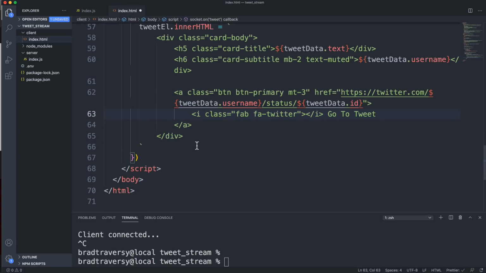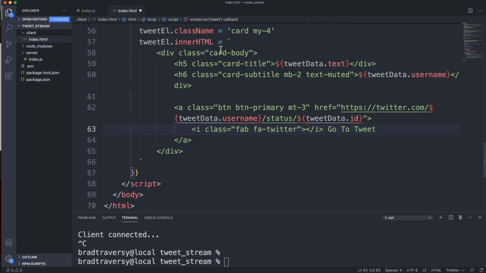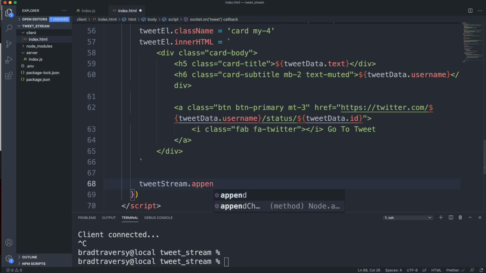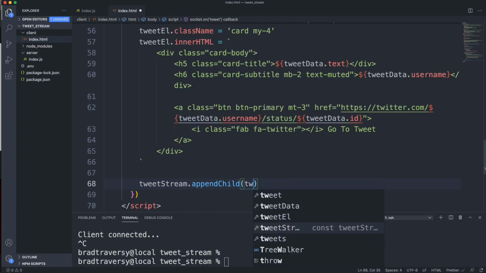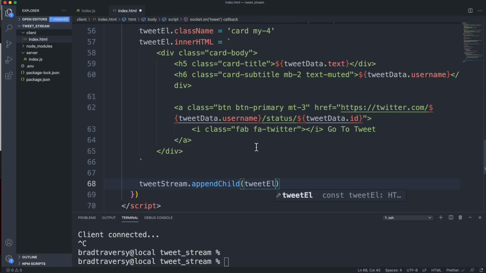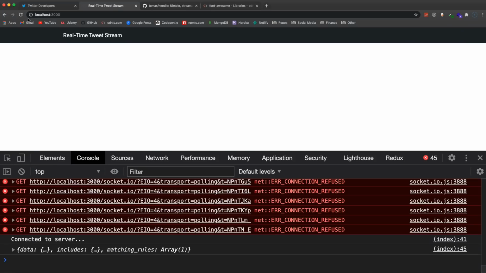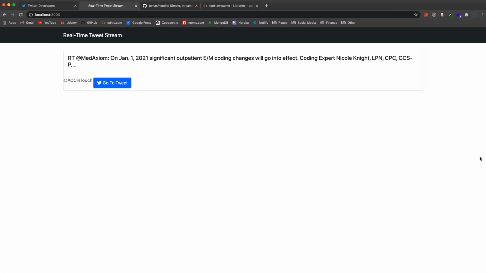Now we have to add it to the DOM, so let's go under where we have the HTML, and let's take our tweet stream element that we brought in from the DOM, the ID, and we want to appendChild and just pass in our tweet element. All right, so I'm going to save that, and now let's go ahead and run this. We'll just run npm start. And let's go to our page and reload.